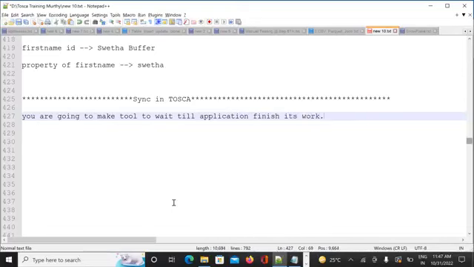So you are going to make the tool wait till the application finishes its work. Whatever the tool, whether it is Selenium or UFT or any tool, synchronization will be there. Synchronization means, you can say, it's a wait time.